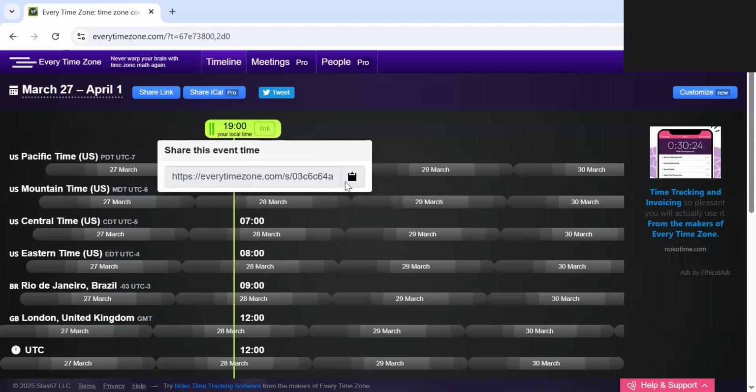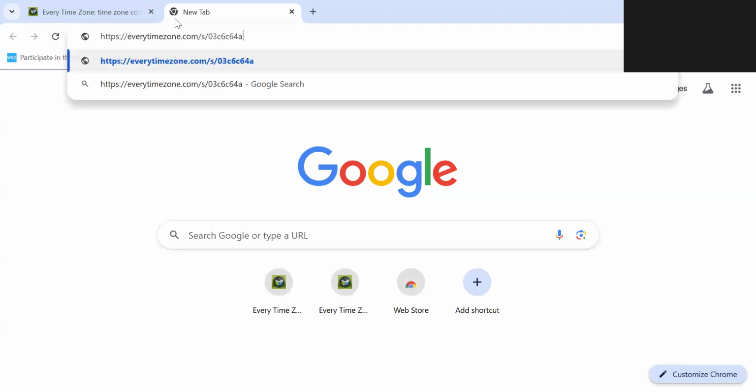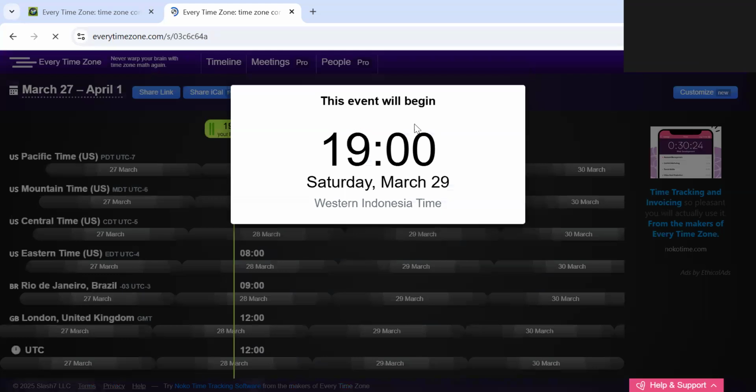share this event time, and then you copy paste to your address bar to make sure that you get the right time. So you copy paste it here. This event will begin at 7 p.m. on Saturday, Western Indonesia time.